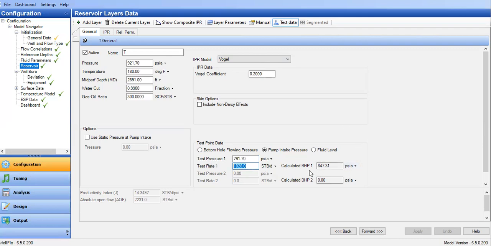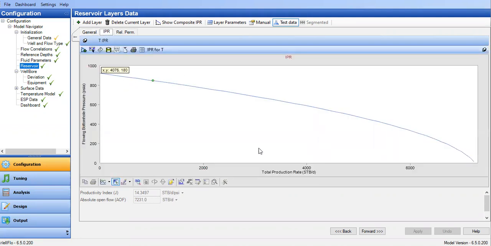So using simple calculation, you automatically get calculated bottom hole pressure of 847.31 PSI. You get the productivity index J of 14 stock tank barrel per day per PSI, with absolute open flow AOF of 7,231 stock tank barrel per day. So you can also construct the IPR. The IPR is like this, and your current operating condition is around here.